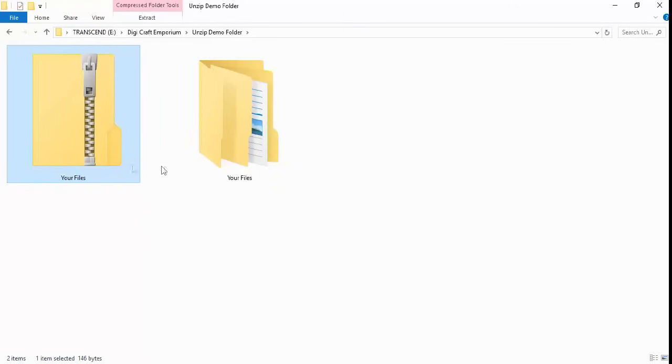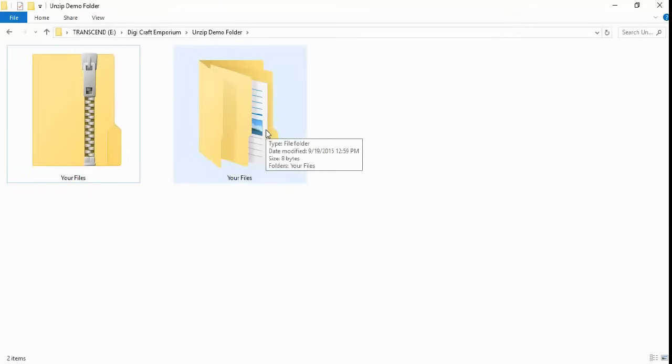Now you can delete the unzipped folder if you want for going forward. But either way, you've got what you wanted, which was to unzip and uncompress that information. So you're now ready to use the files in that folder.